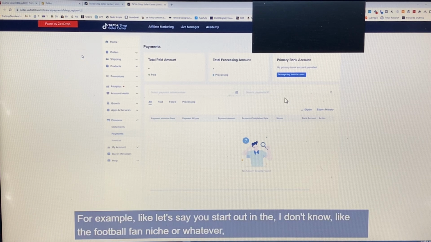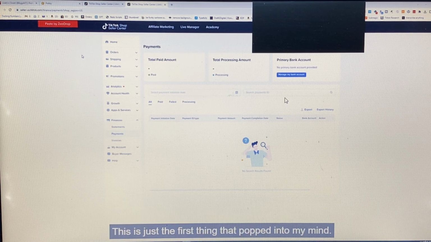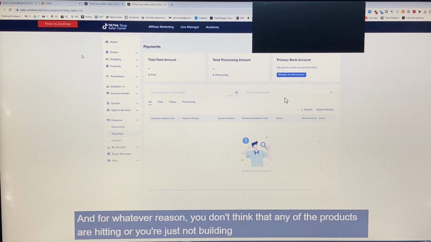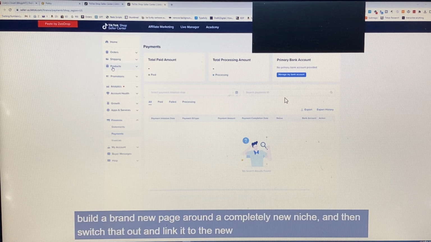For example, let's say you start out in the football fan niche or whatever, and you're selling football cards or something like that, or you're selling football gear. This is just the first thing that popped in my mind. And for whatever reason, you don't think that any of the products are hitting, or you're just not building the audience. Well, what you can do is change the products in the back end of your TikTok shop and then build a brand new page around a completely new niche and then switch that out and link it to the new page, right?